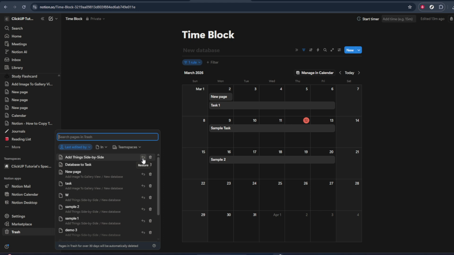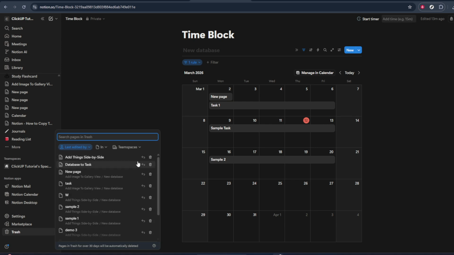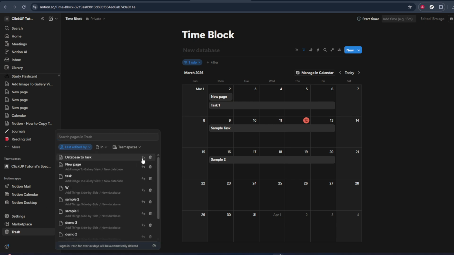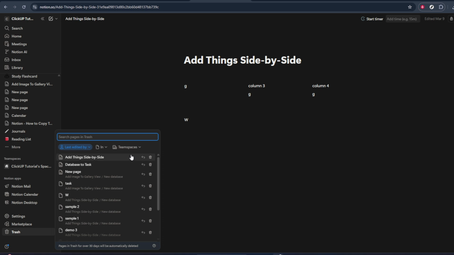After you click on Trash, you'll see a list of deleted pages and items. These are organized similarly to how your pages look in the main workspace, so you can scan through the titles to find what you're looking for. Take a moment to carefully check the names and, if needed, click on a deleted page to preview its contents. This is useful if you're not entirely sure which version you want to recover.